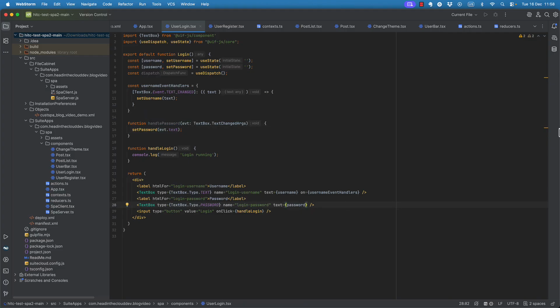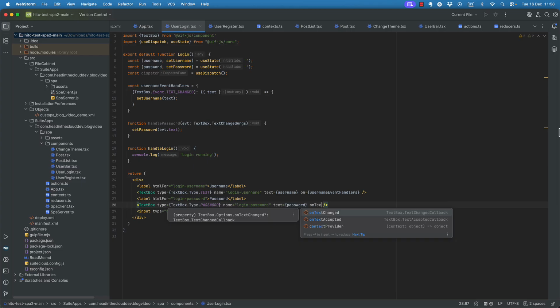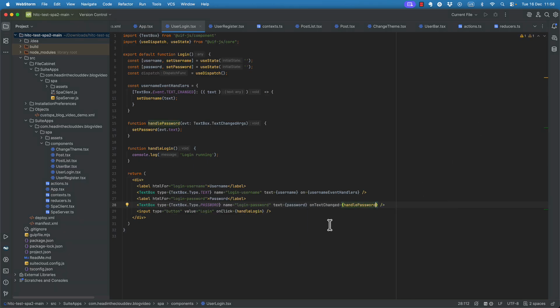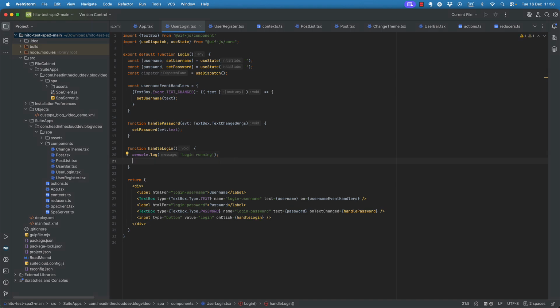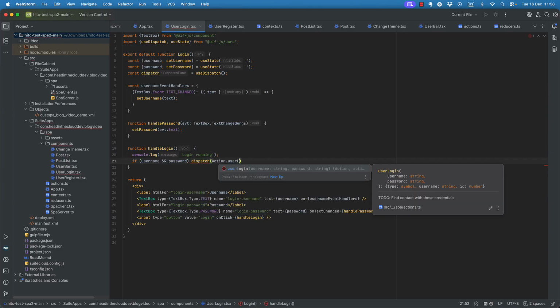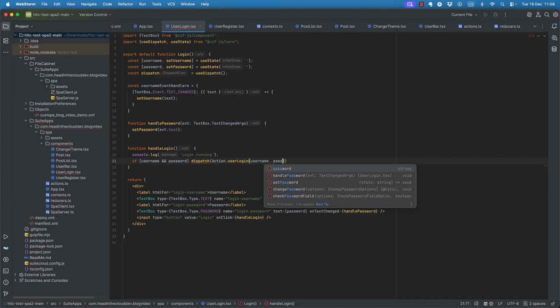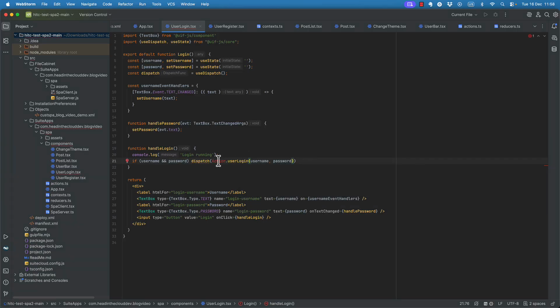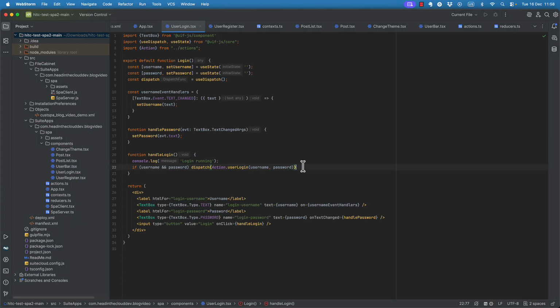And then in the text box down here, we'll say onTextChanged equals that function. And for the login action, we'll ensure that the username and password are set. And if they are, we'll dispatch our user login action. Okay. All right, let's upload and test.